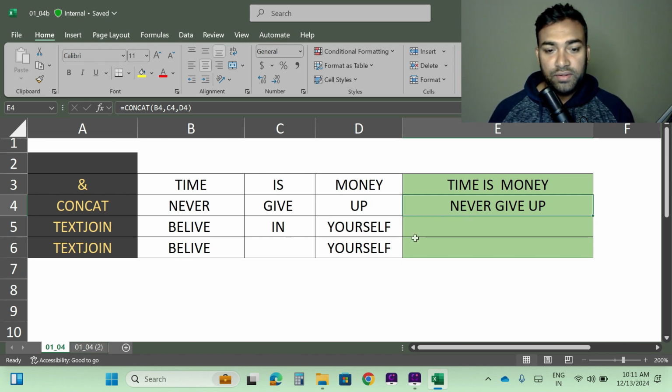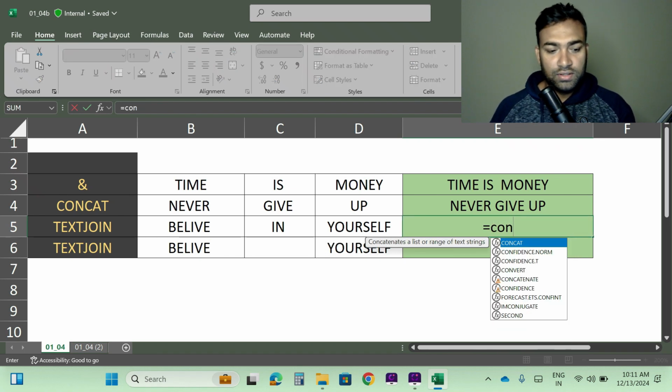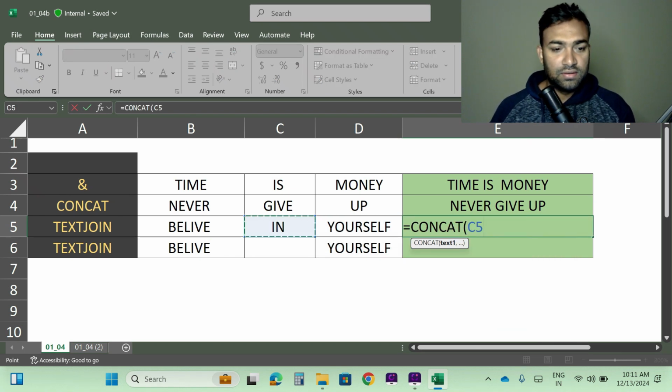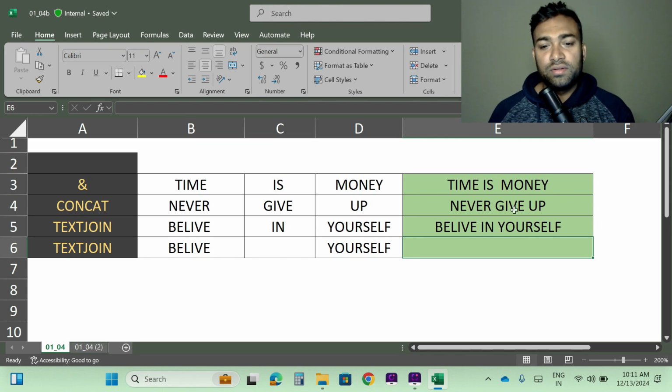Okay, so let me explain that thing only. So now it is coming, I don't know why it is coming. It should not come, it should come together. Anyway, let's check for this. Equal CONCAT, then the first, then second, then third. Let's press enter. Oh, it's also coming in a separate way.